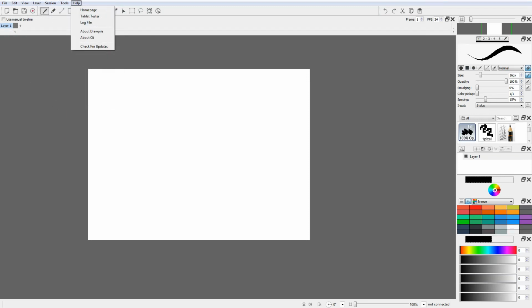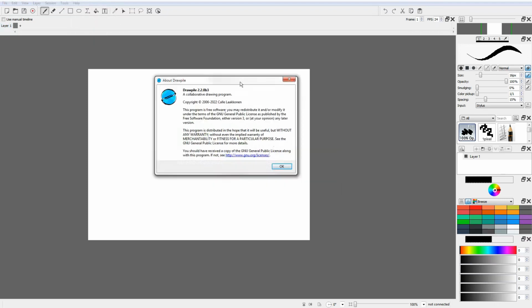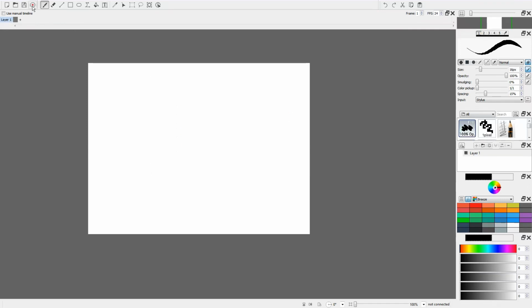So as you can see, I'm using the beta version 2.2 beta version 3, and it has a recording function if you want to record your time lapse maybe. It has that too, which is kind of neat for an open source paint application like this.